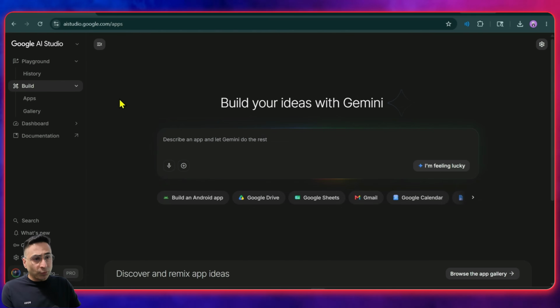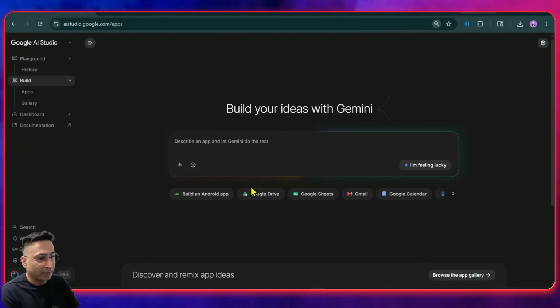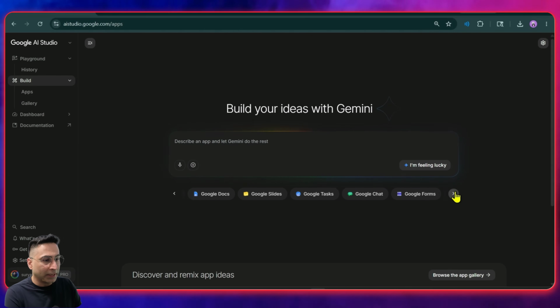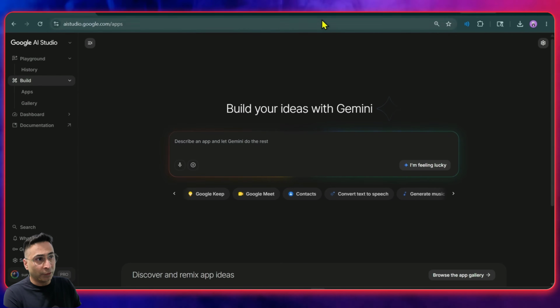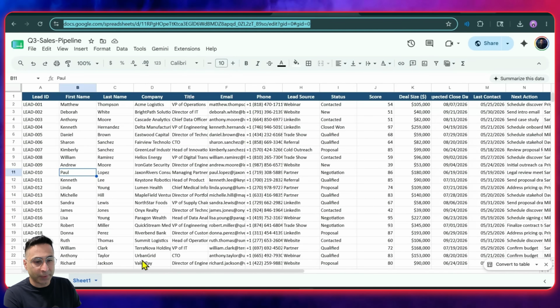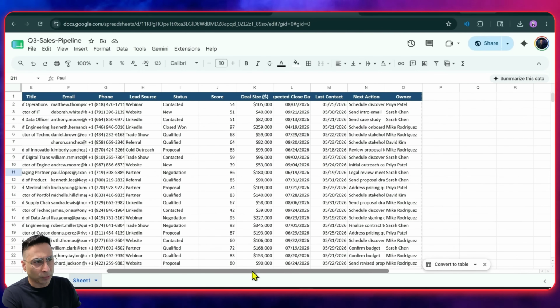Now, the next very interesting one is where they have added all of the native Google Workspace apps directly here, right? So you're able to actually build everything on top of it. So for instance, here I've got this sales pipeline Google Sheet, right? So there's lead, first name, last name, company. It's basically a sales pipeline. So you can see who has closed how much of a deal and what is the next action, who's the owner and stuff like that.